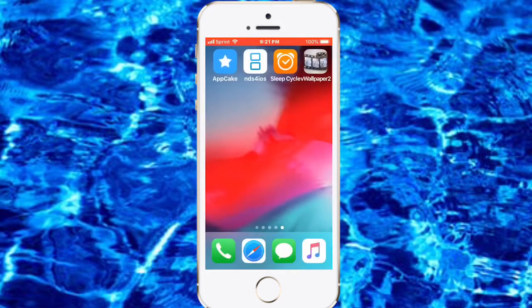Hey guys, what's up? So today we show you how to change your lock screen animation, your springboard animation, and your ringtone. So this does work in the iOS 12 to 12.1.2 jailbreak.